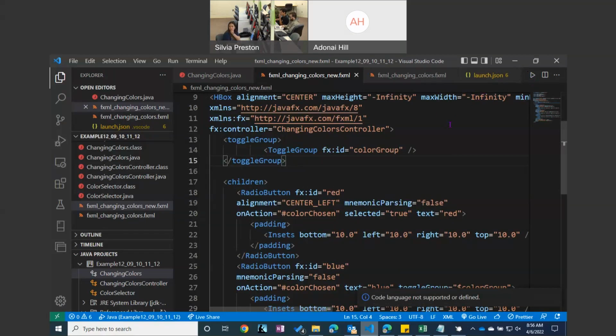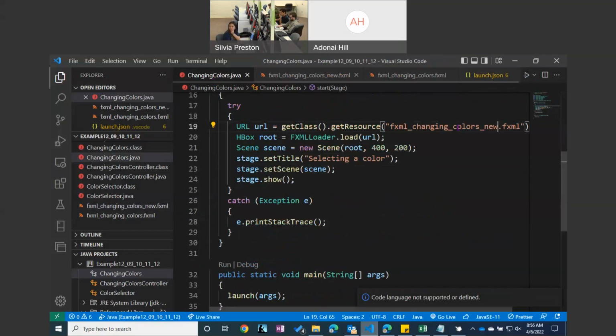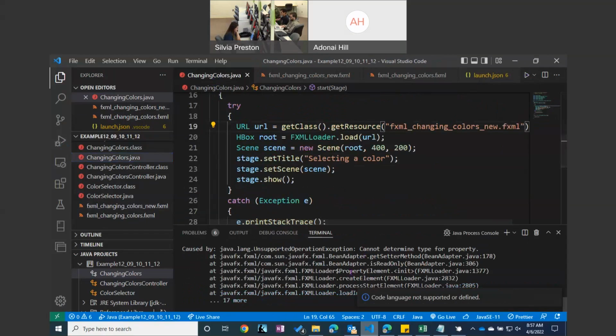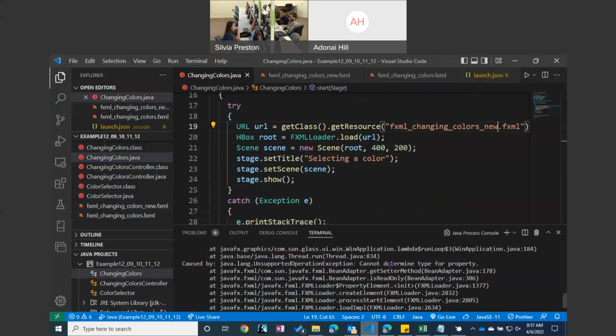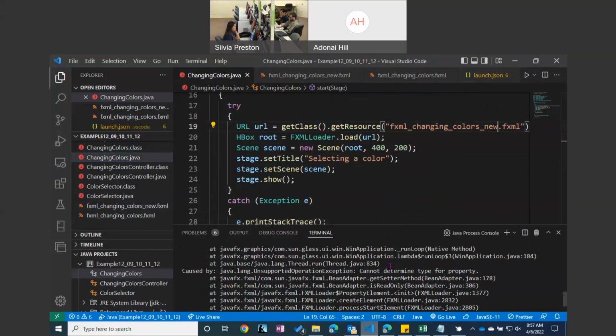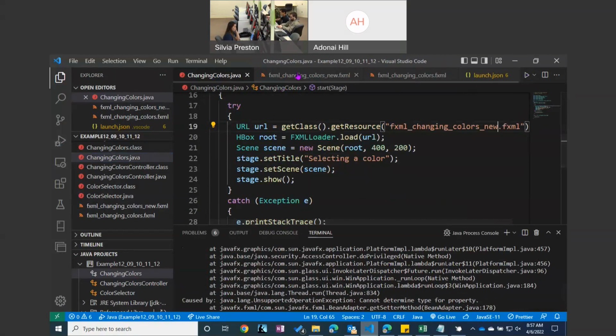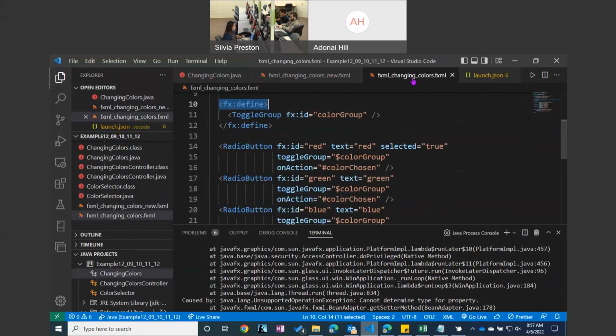Wait a minute, it's not letting me, oh, duh, I'm trying to run the wrong thing. Don't worry about it, David, hold on. Once I get it working, I can show you and then you can change your code. I'm not sure what's going on now, man. Cannot determine type for property.